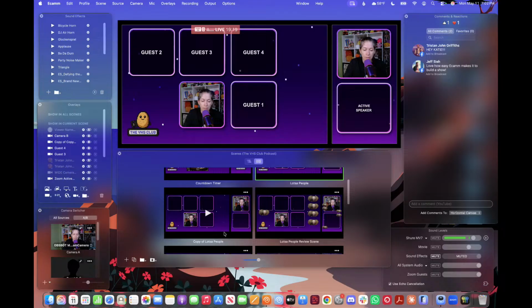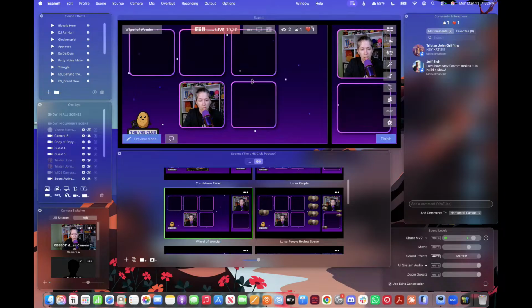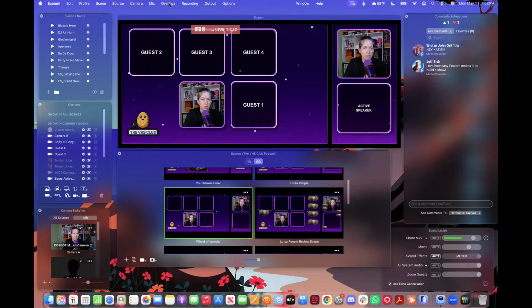So now I have a copy of this one, and I'm going to call this one, I forget if it's a wheel. Let's call it wheel for right now. Wheel of Wonder. But what I'm going to do is another hidden feature in Ecamm that I really love, but many people don't know about. And you know what? It's called a widget overlay.